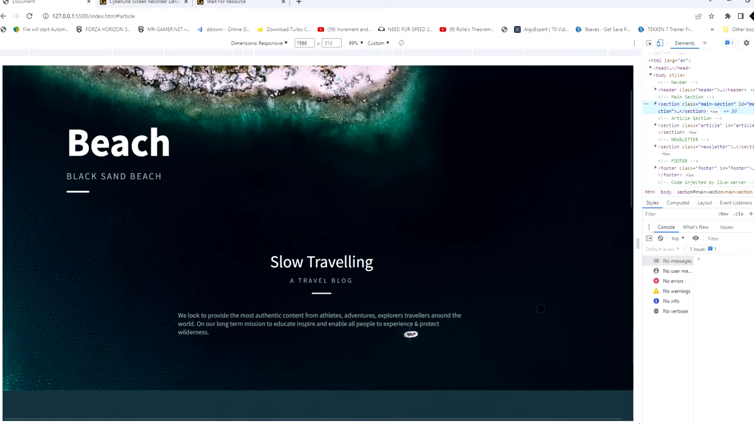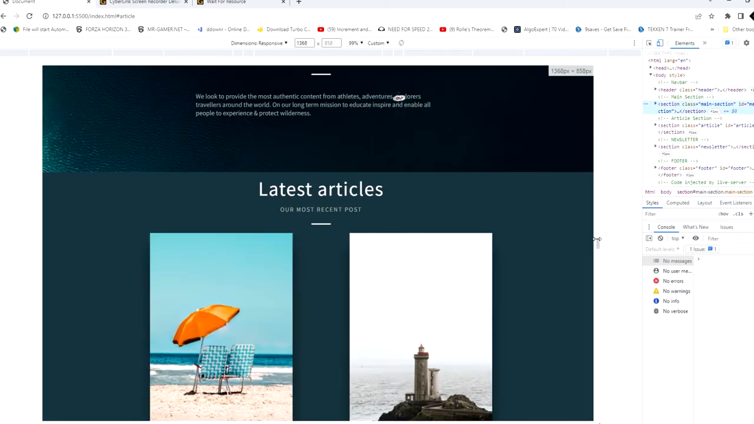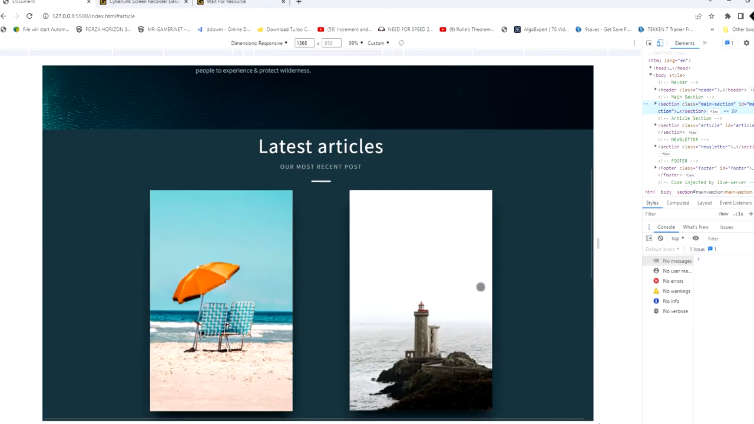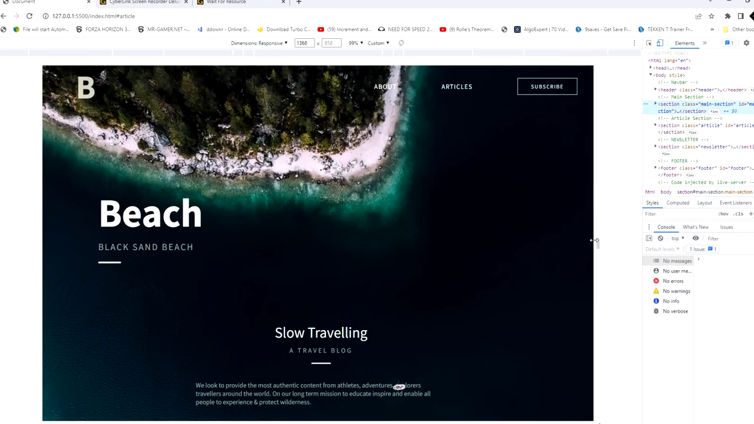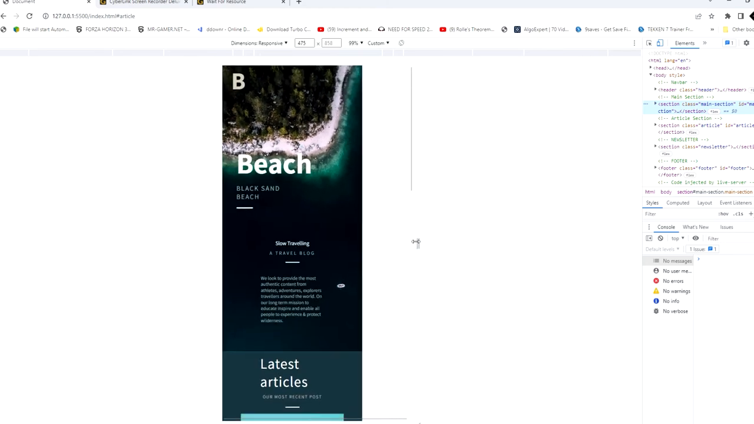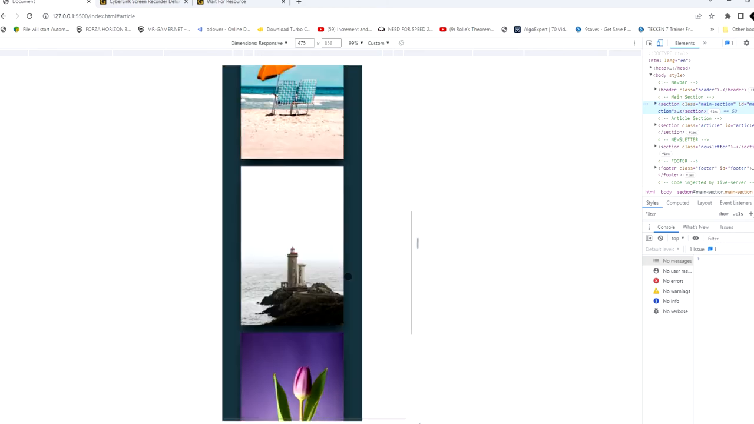You can see, this is completely responsive. It is also designed for mobile purposes.